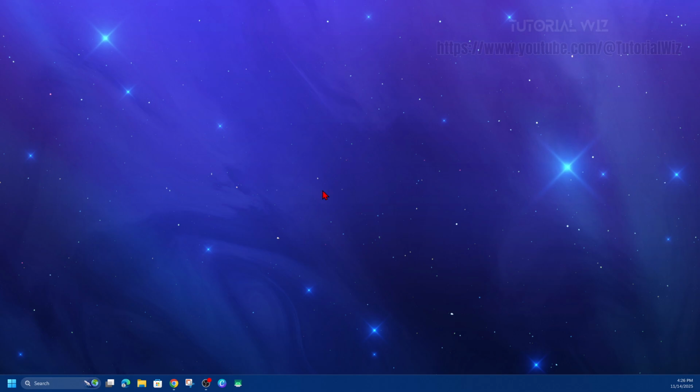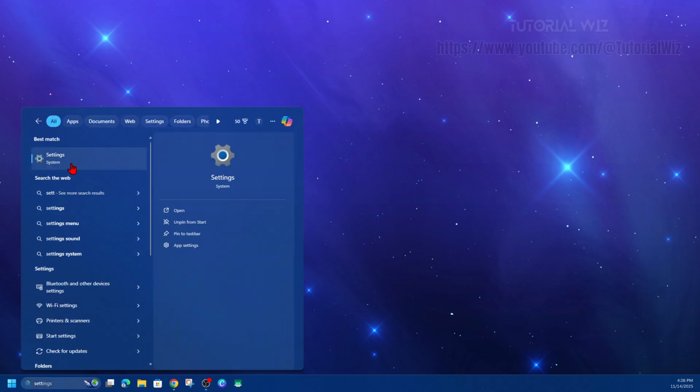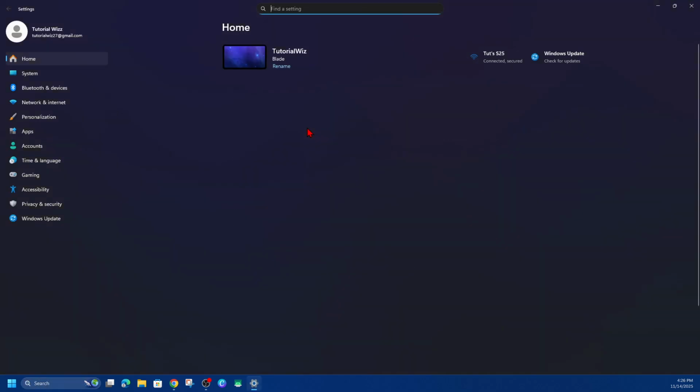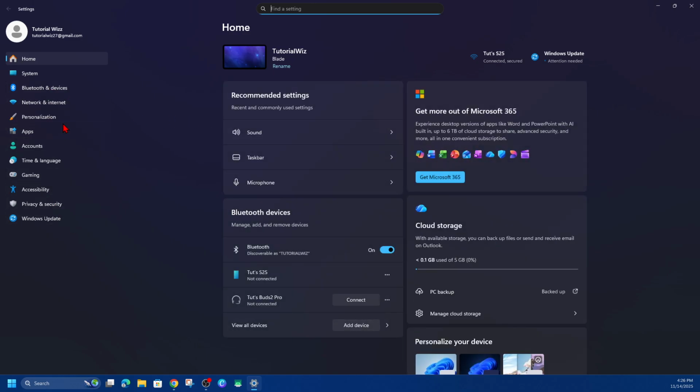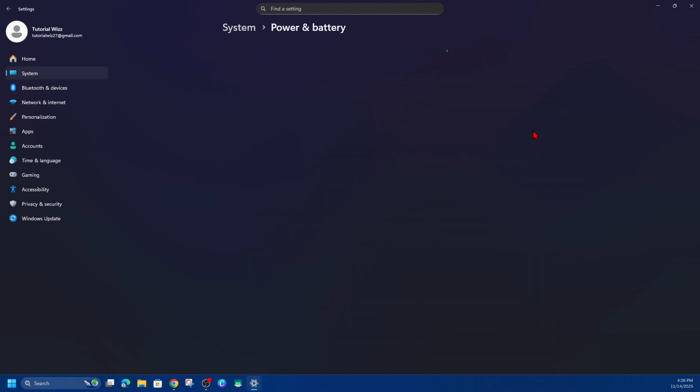Okay, so there's a few different ways we can try to fix this. The first way is to enable high performance mode in Windows. To do this, go ahead and click on search, type settings, and open up settings. Now on the left hand side, click on the system tab. Come over to the right and look for power and battery. Go ahead and click onto that.